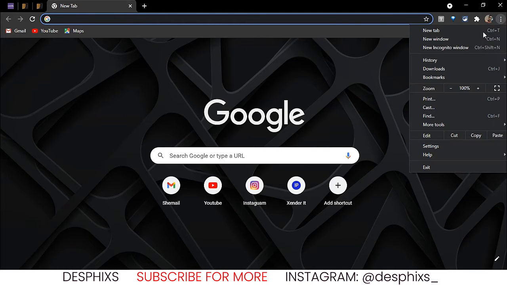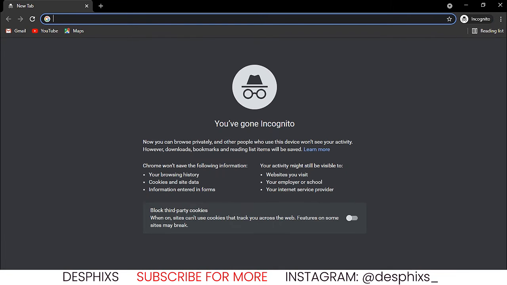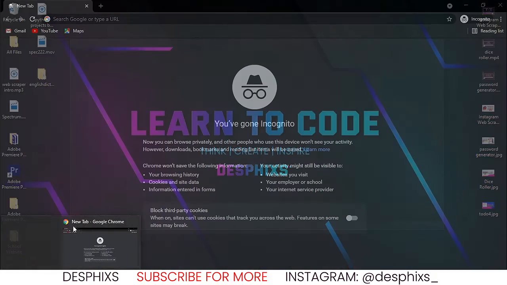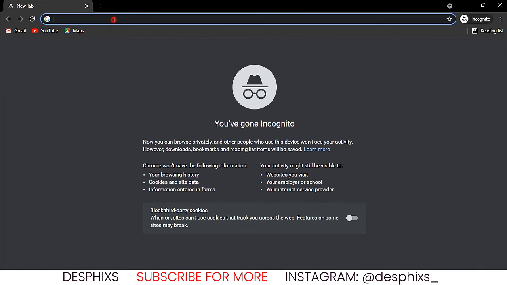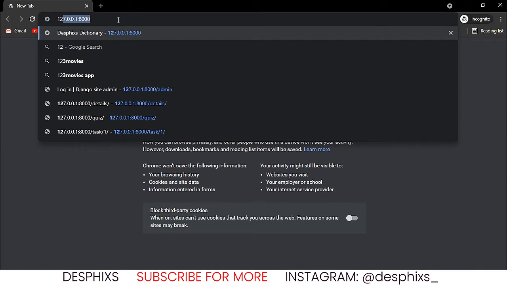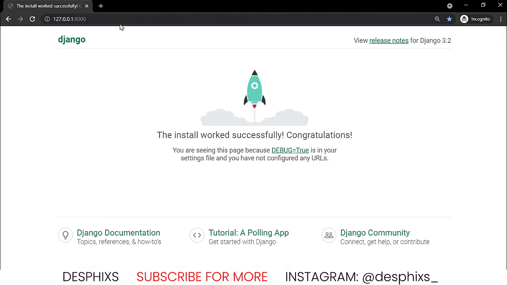So with this now, let's just say I'm going to do this in an incognito window. I'm just going to close the normal Chrome window, and okay, we're going to be working from here. If I go over to this one that says port 8000, all I need to do is click enter, and what do you notice? It brings up this page that says the install worked successfully, congratulations. We are seeing this page because we don't have any URL mapped out yet.